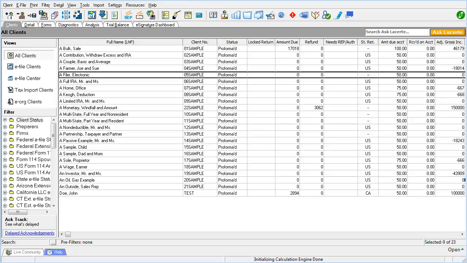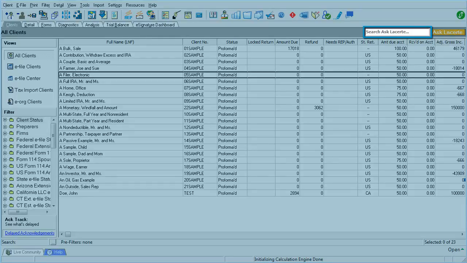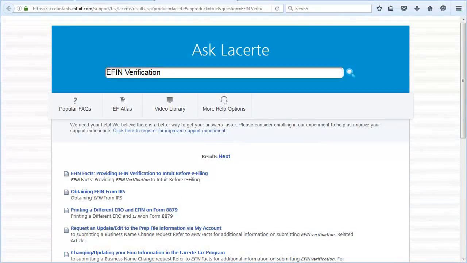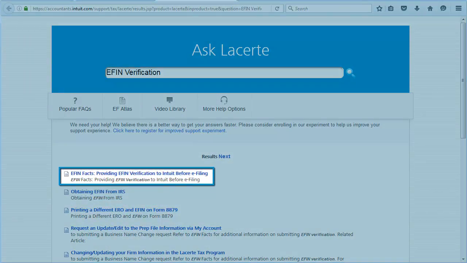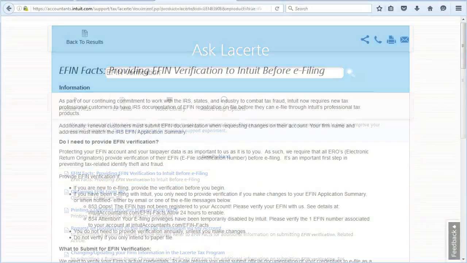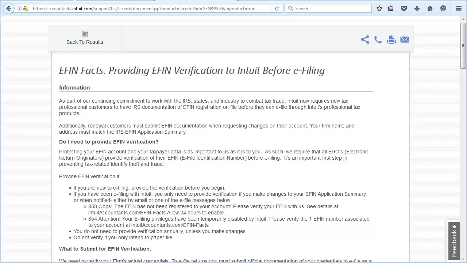To find more information about how to submit your firm's EFIN documentation to Intuit, type EFIN verification in the Search Ask Lacerte field and then click Ask Lacerte. Your web browser will open listing the results of the search. View the support knowledge base article titled EFIN Facts Providing EFIN Verification to Intuit Before E-Filing for detailed steps to send your EFIN documentation to Intuit. Once again, you will not be able to e-file returns through the Lacerte tax program until Intuit has received the requested documentation for your firm.